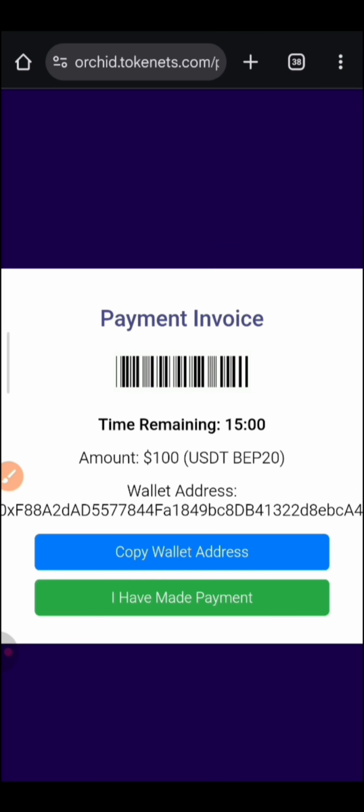So I'm going to be brought to this interface. This is the interface where I'm going to make my payment to purchase my OST token. Once you're making your payment, make sure you're making the exact amount you typed in, right? So I'm going to click on copy wallet address, right? I'm going to go back to Trust Wallet to make my payment.